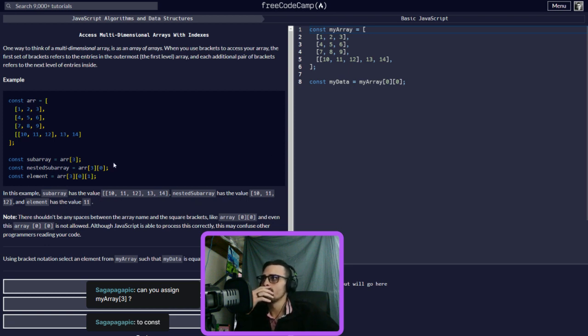So what if I wanted the 0 position, but I wanted specifically to grab the 2? I would have to say 0 bracket, and then make another bracket and go to 1. So that would be 0, and then 0, 1, and then the value would be 2. So let me show you.